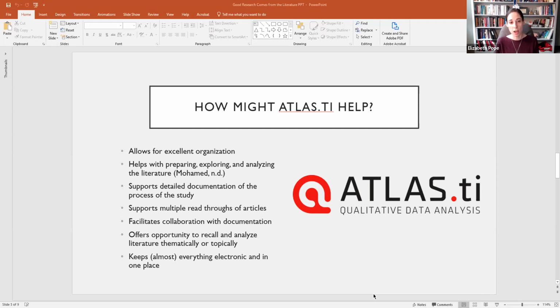For me, the best opportunity is to try it through a literature review. A CAQDAS like ATLAS.ti allows for excellent organization of your articles. It helps with preparing, exploring, and analyzing the literature. This is one way that a CAQDAS like ATLAS.ti is very different from just reference management software. It actually supports the analysis of the literature, and in a literature review, so much of what you're doing is basically qualitative data analysis that, in my opinion, a CAQDAS is the most helpful software to use.